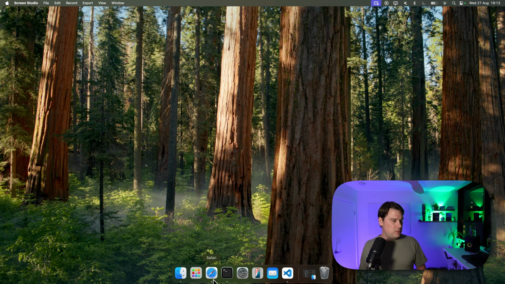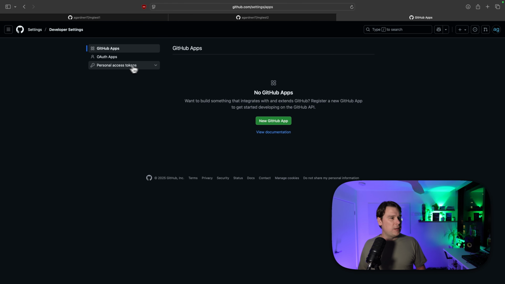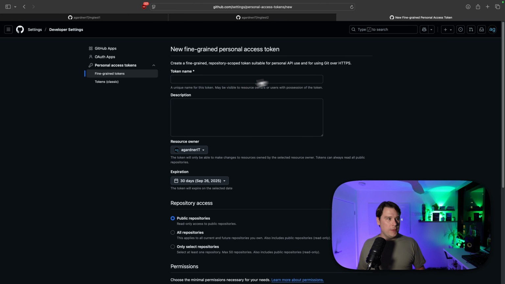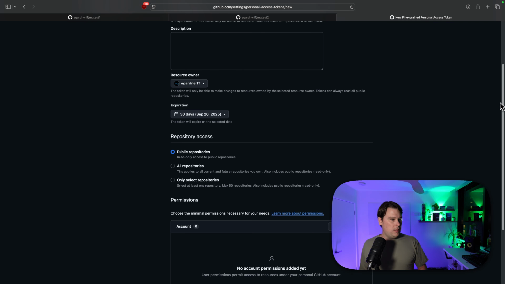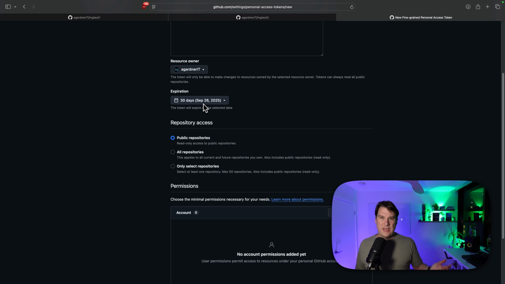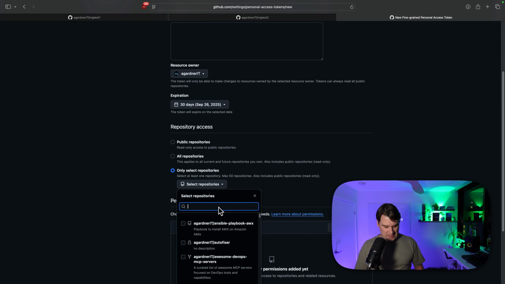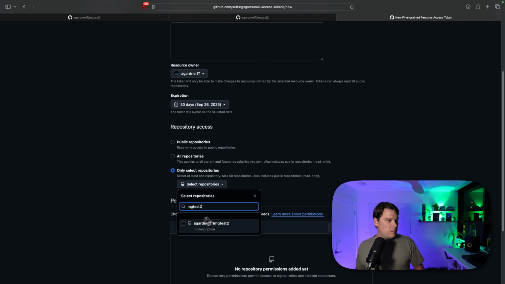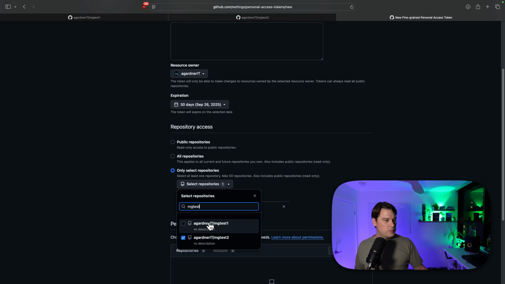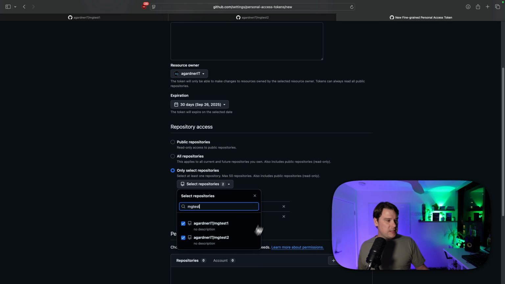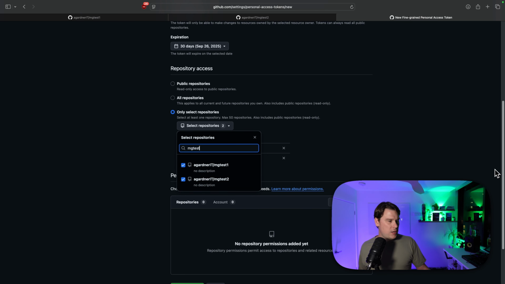So head on over to GitHub, go to your developer settings, go to personal access tokens, then fine-grained access tokens, and generate a new token. Call it whatever you like. I'm going to call mine multi-Gitter video. I'm going to give it an expiration date. You don't have to, but you probably should. And then, just for this demo, I am going to make sure that it's scoped to only the 2 test repositories that I care about.